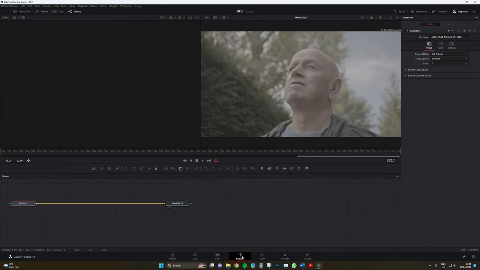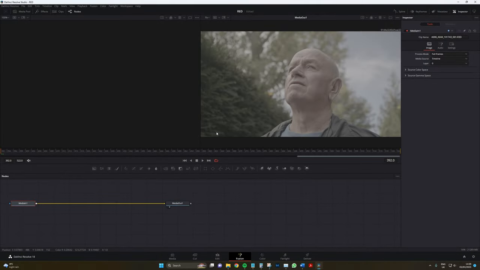So first, let's jump back over onto the Fusion page. We're gonna say that this is for an advert, a garden center or perhaps a nature reserve, and it's just reopened. And what I wanna do is add text to the background, but have this guy stand in front of the text. So we need to separate him from the background.